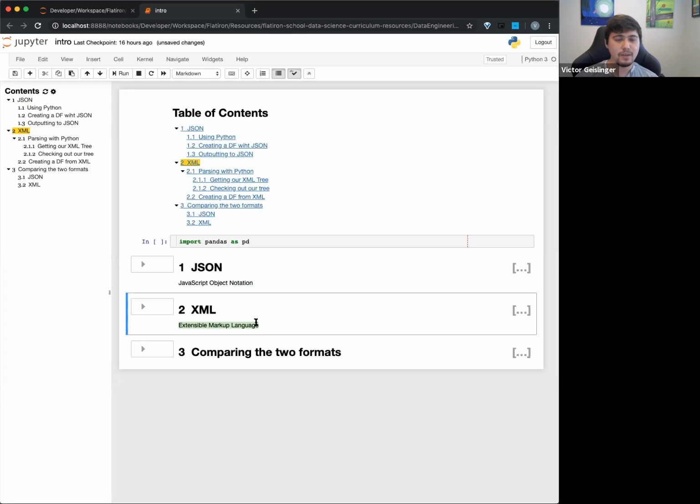XML also, has anyone seen HTML? Maybe you built a little website before. Has anyone seen HTML? Okay, I see a couple of nods, a couple of hand raises, cool. So XML is kind of like the general HTML. So you'll see they're very similar to each other, okay? So that's an introduction of what JSON is.